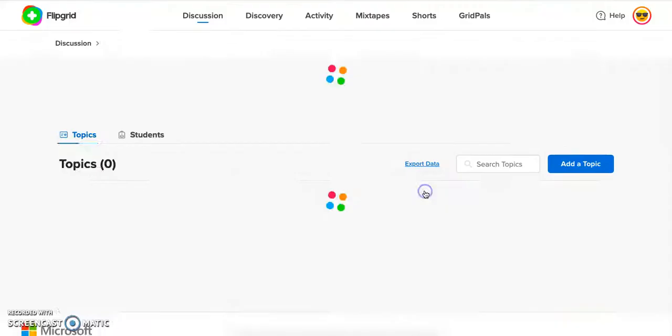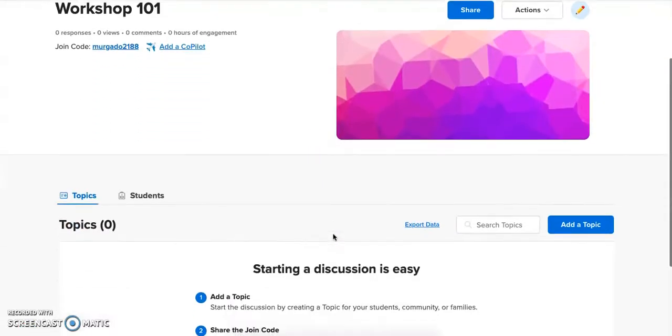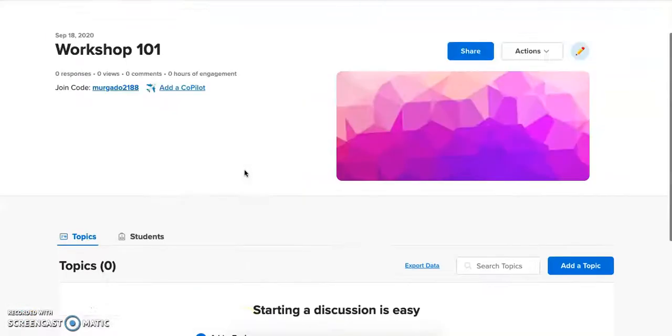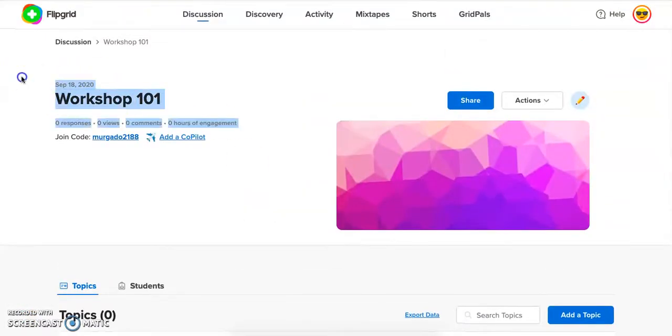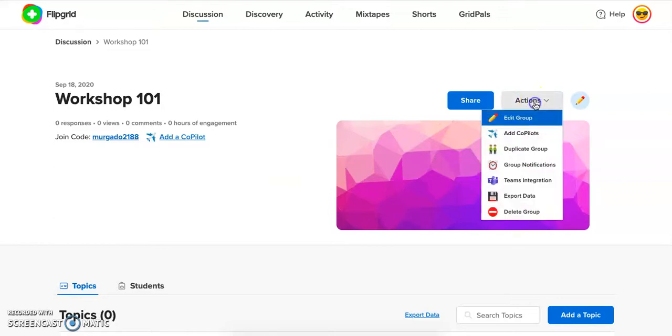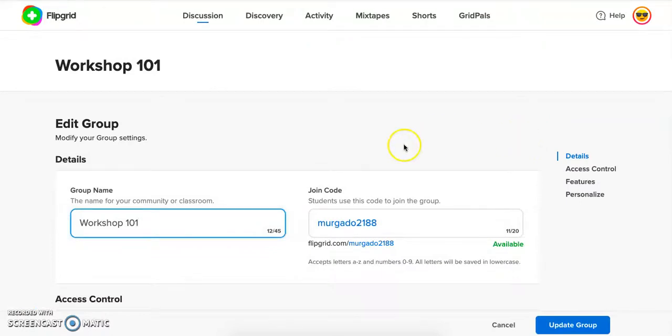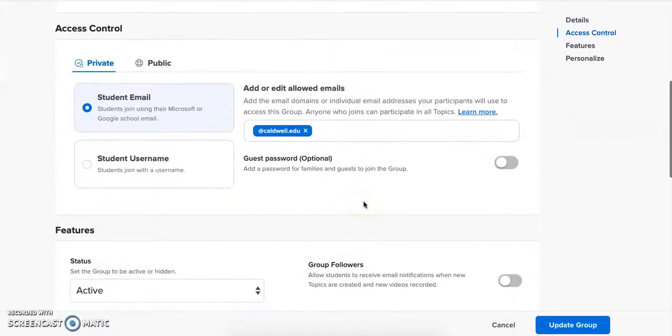So I'm going to just go to group. And here when I'm in my group, this is what it looks like. It's going to have the name of the group, the date I created it. My join code is going to be there again. And this is just like a little banner image. If I wanted to change the banner image, I can go to Actions, Edit Group, and I can change the information that I have here.